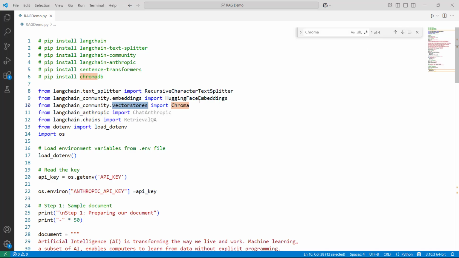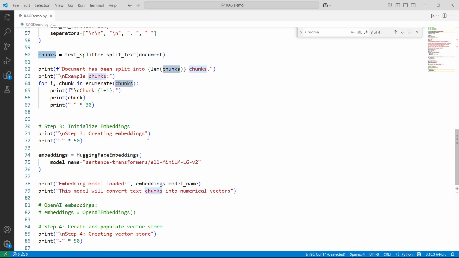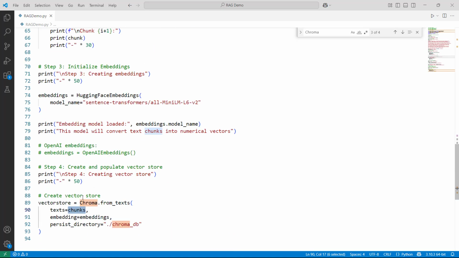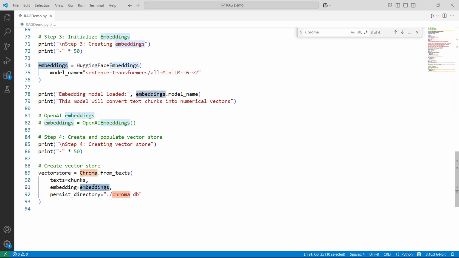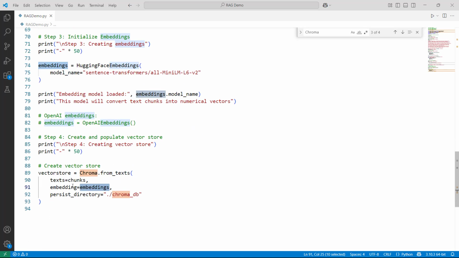So we imported this Chroma from LangChain community vector stores, and we are using it inside our code to create vector stores. And inside Chroma, we have the from_texts method. For this, you have to pass these 3 parameters. The first one is texts. For texts, you have to pass these chunks. We already created the chunks in step number 2. And for embeddings, we already created the embeddings in step number 3, so these embeddings we are passing here.